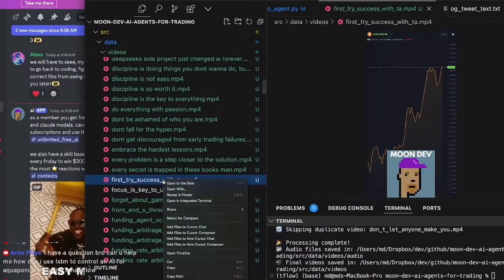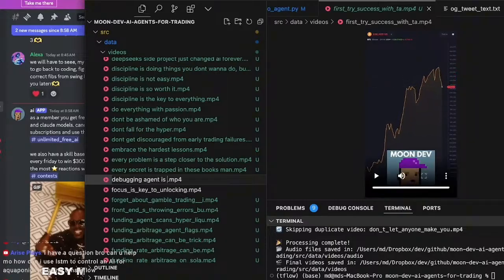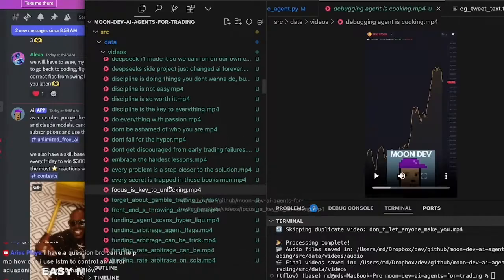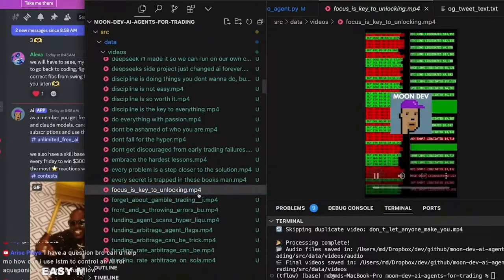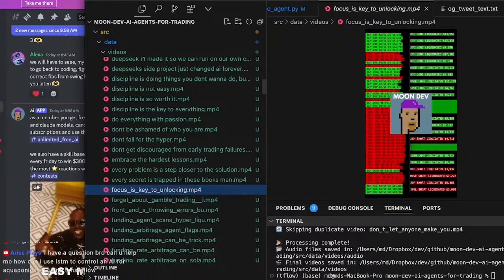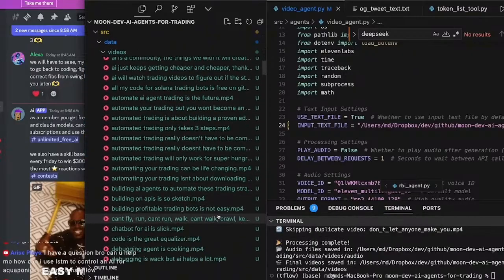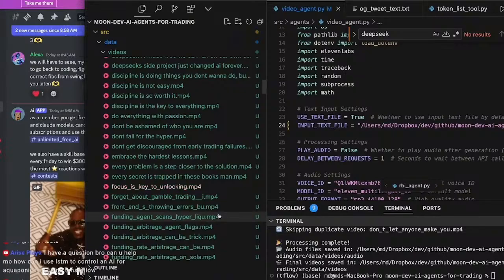First lab, the debug agent cooked up some heat. Time to add more agents for every bug and keep refining the process. Stay focused. The code won't write itself. Debugging agent is cooking. Focus is key to unlocking your potential, especially when refining code and pushing through the messy parts. Damn, I deleted it. Oh, man. Focus is the key to everything.